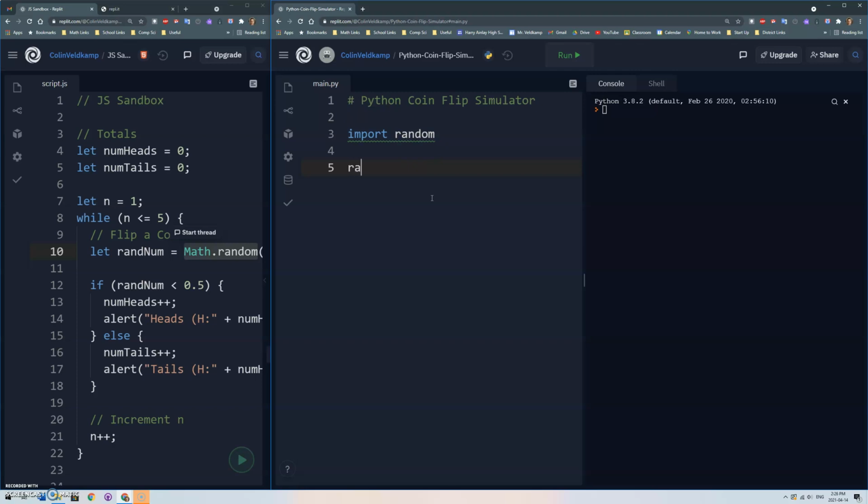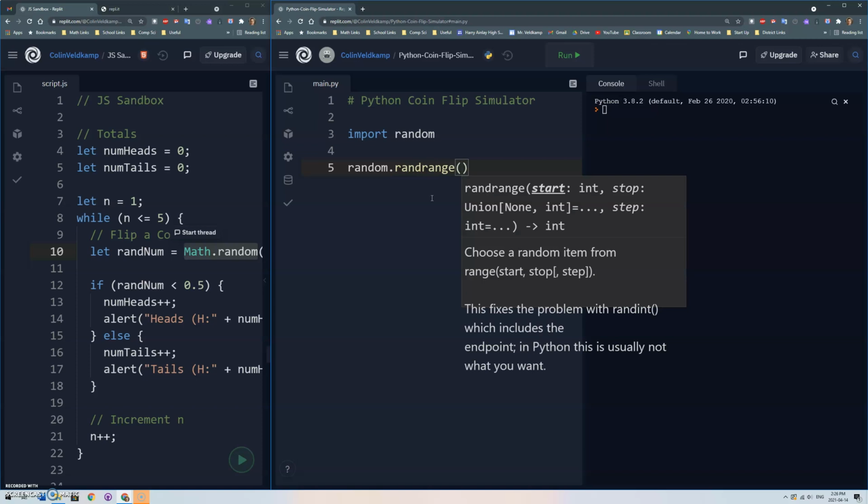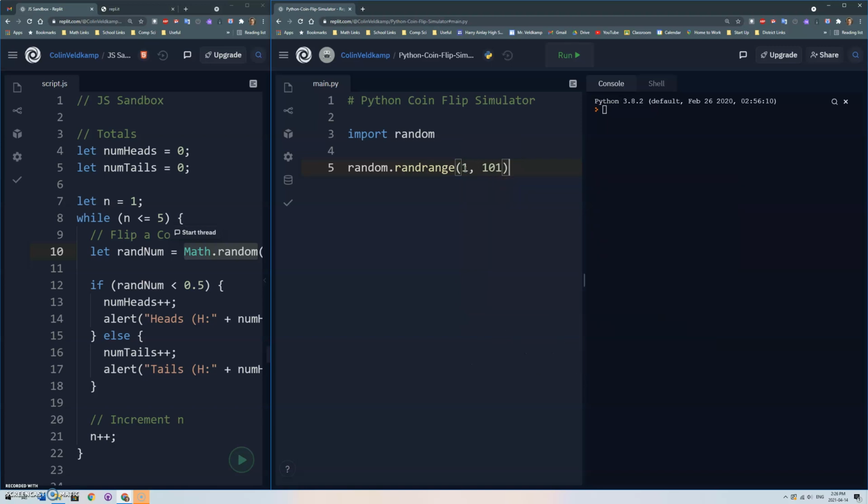And then we can go random and then go dot to look inside of that module. And there's a bunch of random functions, actually quite more powerful than what comes built in with JavaScript. The one I'm most familiar with is randrange. And with randrange, we usually just give a start and a stop and an optional step here. The start is inclusive, so if I wanted a number between 1 and 100, I would go 1, 101. Okay, and I'll just go rand num is assigned that.